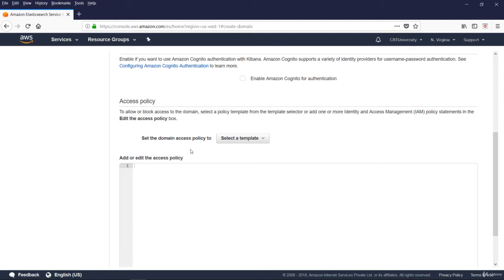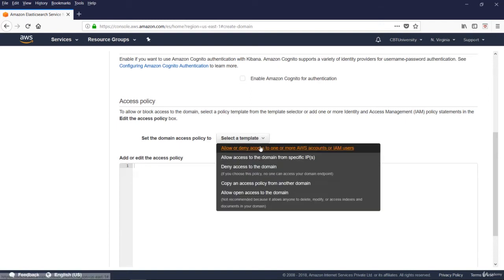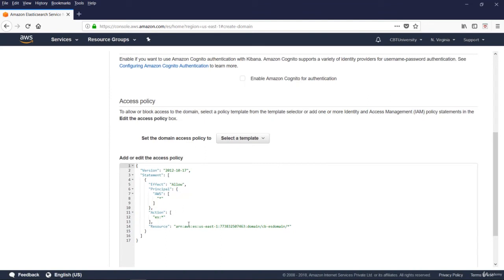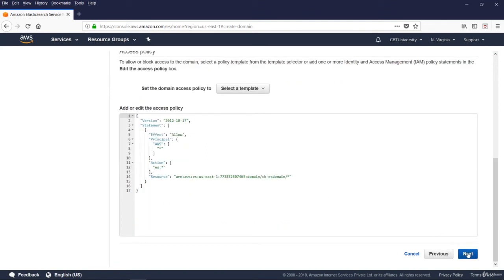Access policy. Set an access policy to allow or block access to the domain. Select a policy template from the template selector. Let us go with allow open access to the domain. It's not recommended, but for now, it's okay. This policy is not recommended as it allows anyone to manipulate our domain. It's only good for testing. I accept the risk. Click OK. This is the script. Click Next.